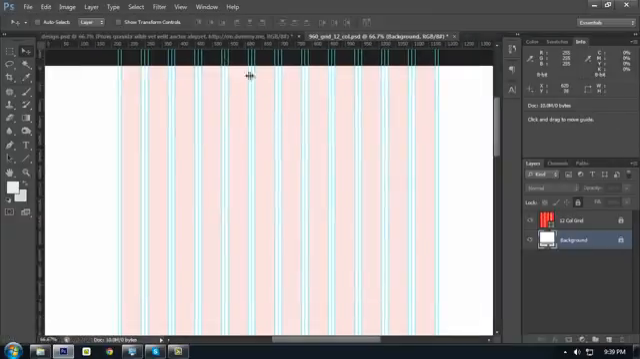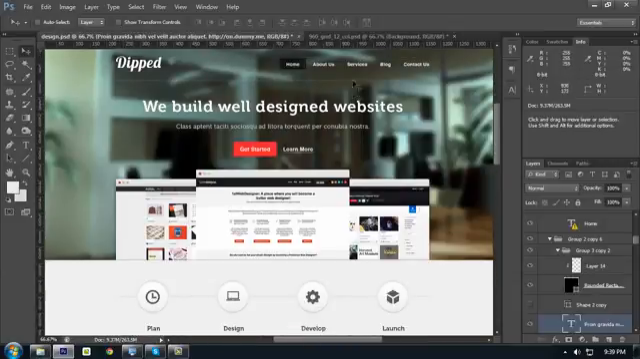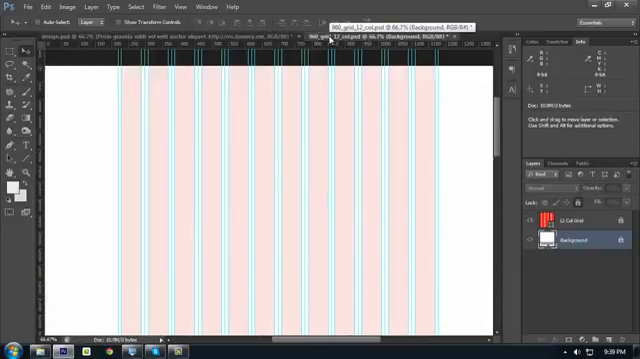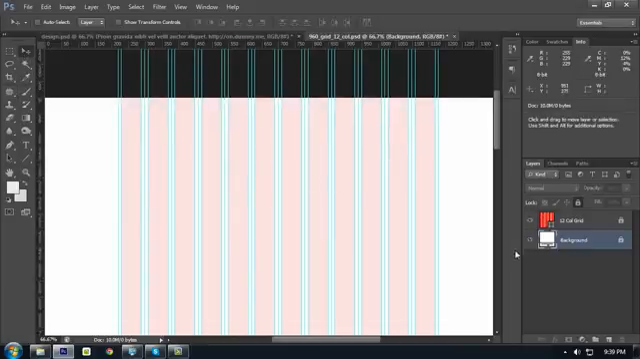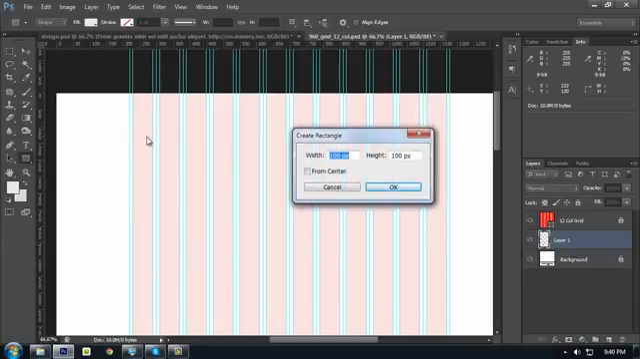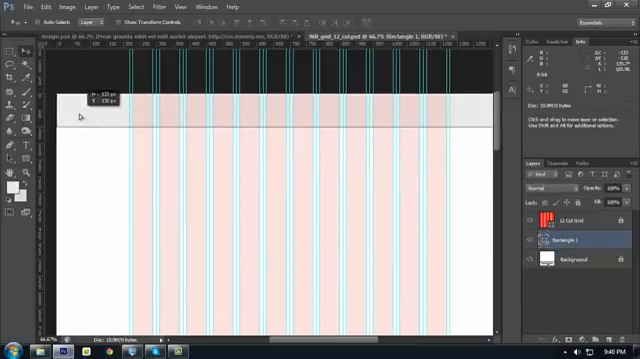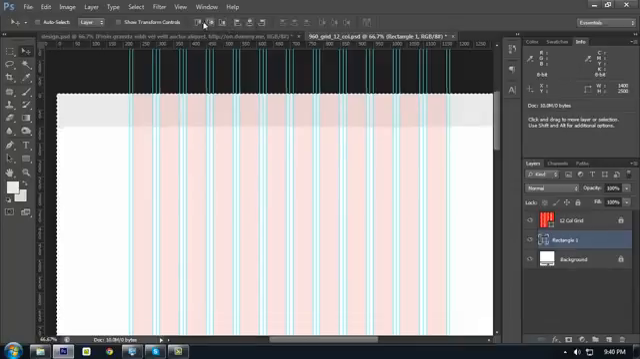So let's get started with what we're going to make. Create a new layer right here, and for the header section, what I usually do is create a rectangle shape and place it in the center like that.